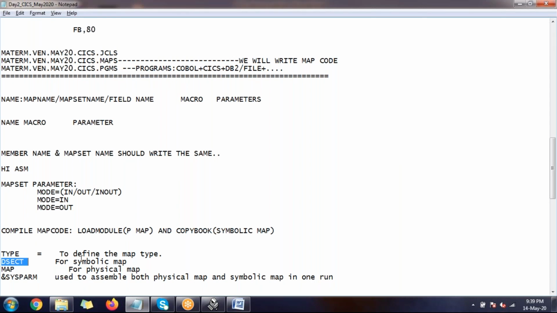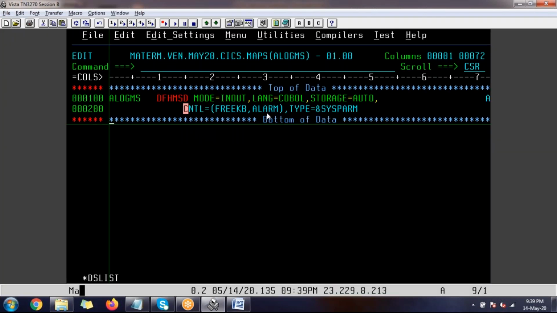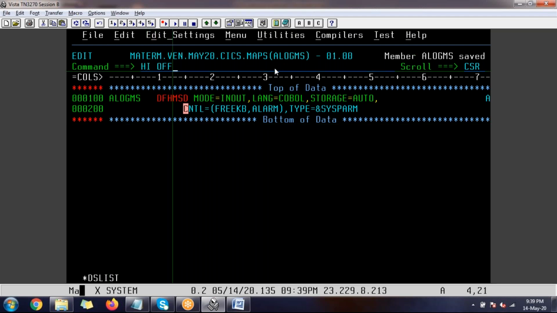One is the physical map. I want to use the physical map in my program, and I want to use the physical map and the symbolic map. That is the reason I'm going to generate both of them. So now we specified type is equal to sysparm. We need both of them. So any queries here, please? At this moment, do you have any queries?